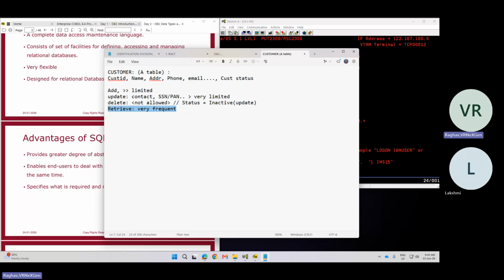So every table will have a different type. This table is pretty much static in terms of adding data or updating data. It doesn't happen that much. Whereas retrieving data, obviously you can do a lot more retrieval many times a day, thousands or even millions of times a day. So this is the customer table.